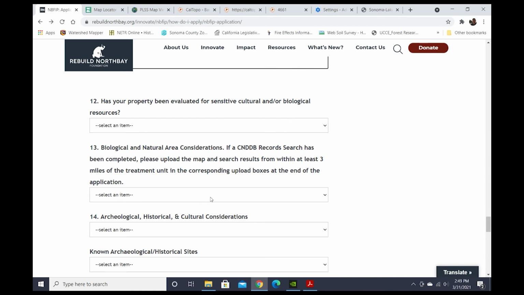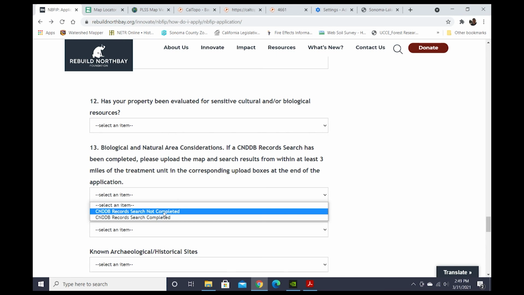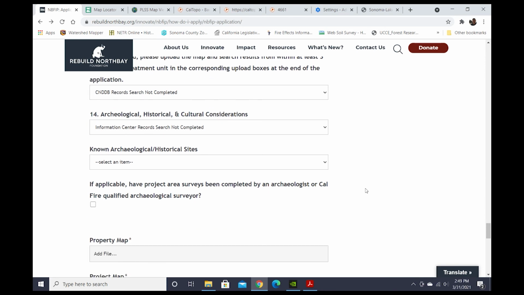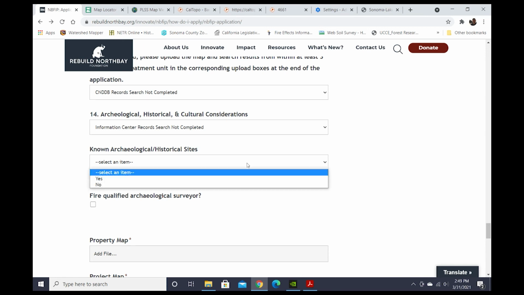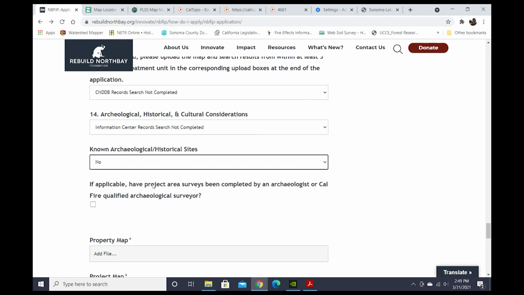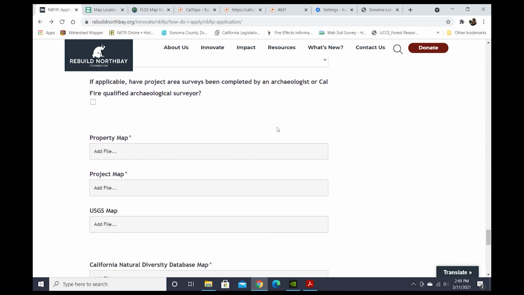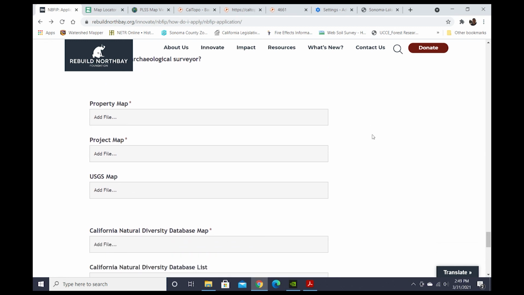In this example, I don't have any of this stuff done. I haven't had an archaeology search of my property or anything. So I will say not completed for both of them. Although you may have a forest management plan where this has been completed already and you'll have wanted to talk to your forester about that in advance. So I don't know about any archaeological or historical sites, so I'll click no. If applicable, has my area been surveyed by an archaeologist? We said no, so we don't have to click this.